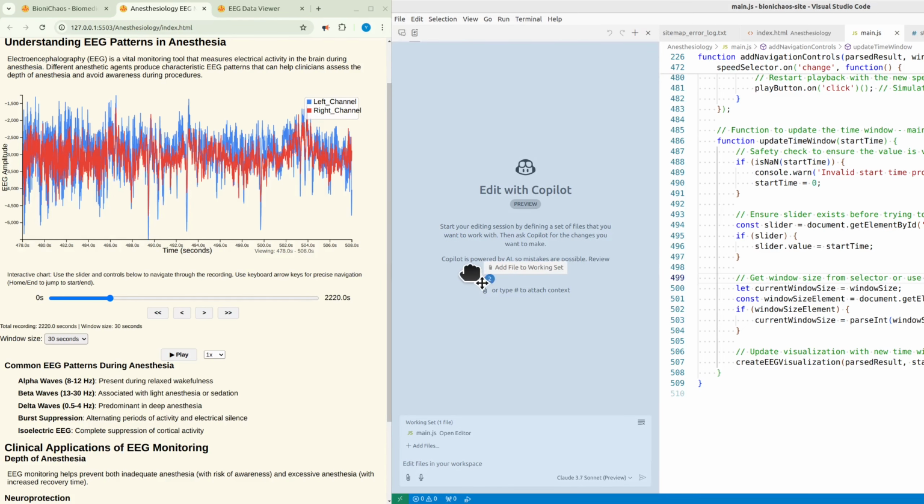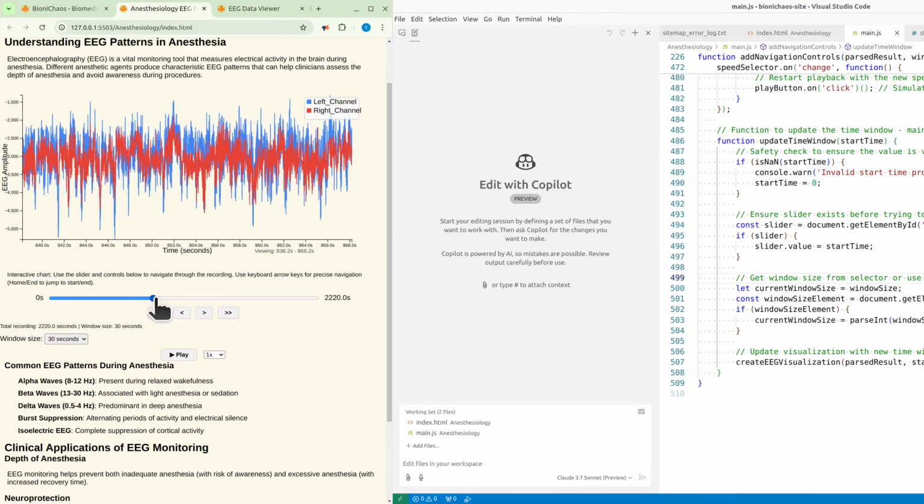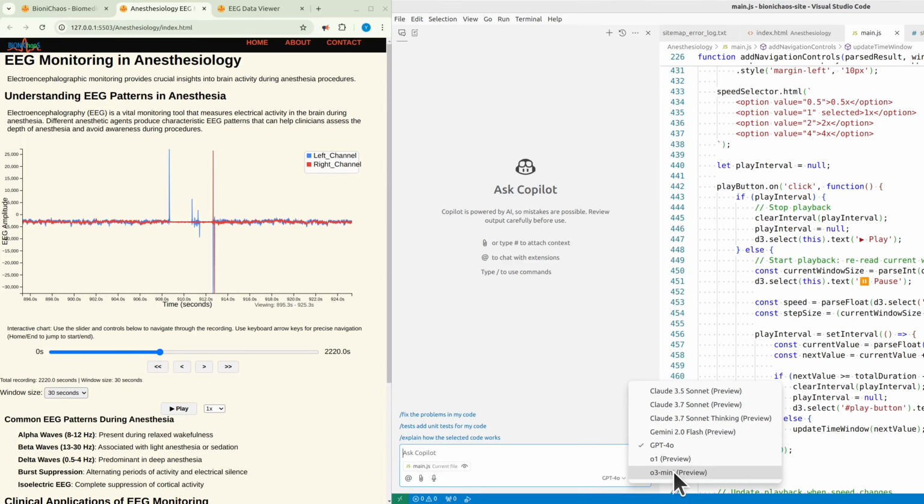3.7 Sonnet seems to be having better luck with it. Yeah, what do you think those are? It's just some bad recording. Yeah, probably like chatting with o3-mini.